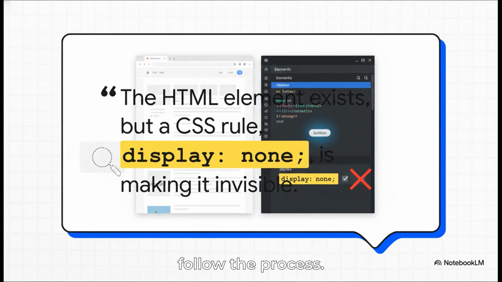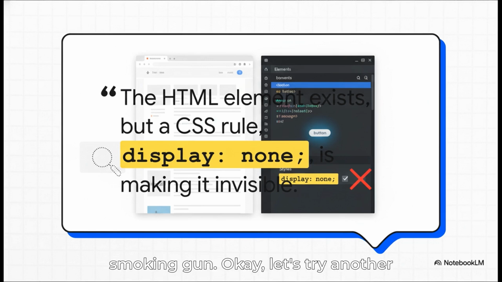So let's go back to our missing button. We're going to follow the process. We right-click where the button should be and hit Inspect. We see the button tag in the HTML, so we know it exists. Now we look over at the styles, and as we're scrolling through, we see a rule, display: none. Well, that sounds pretty suspicious, doesn't it? So we click the little checkbox next to it to turn that rule off, and poof, the button just reappears. We found the smoking gun.